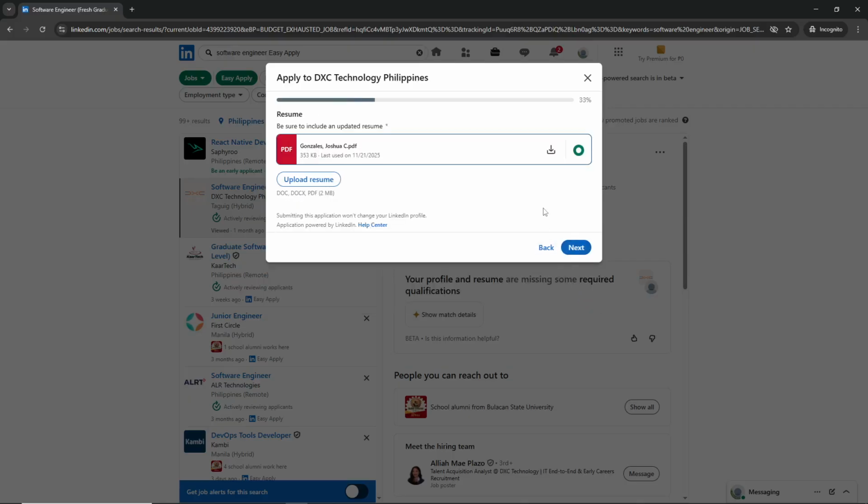On the following screen, LinkedIn will also attach your resume if you've previously uploaded one to your profile. If you haven't, you can upload one at this stage. Once your resume is in place, click Next again.